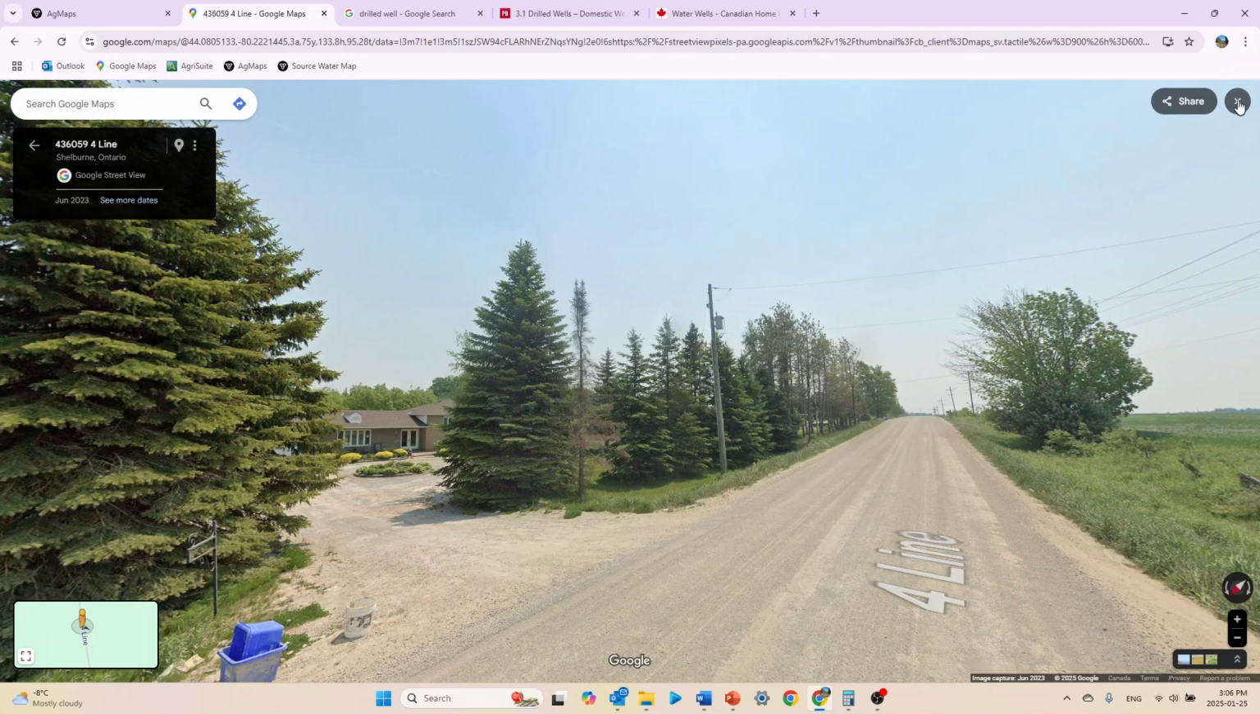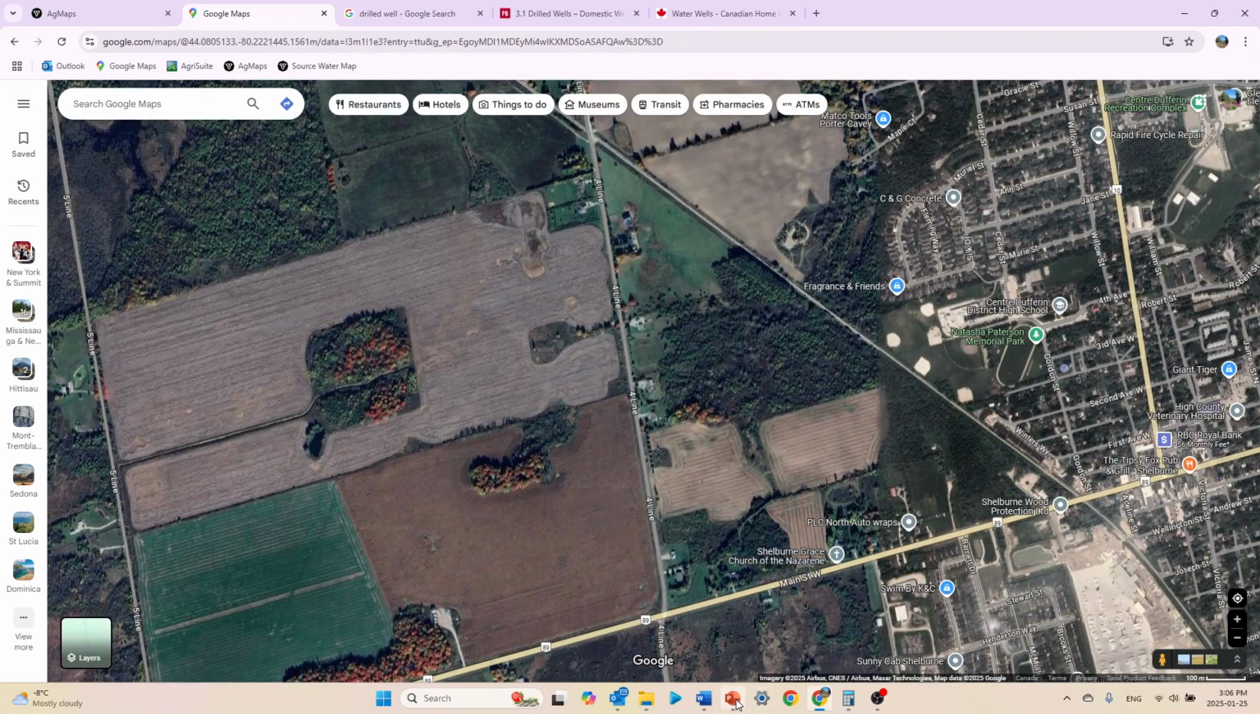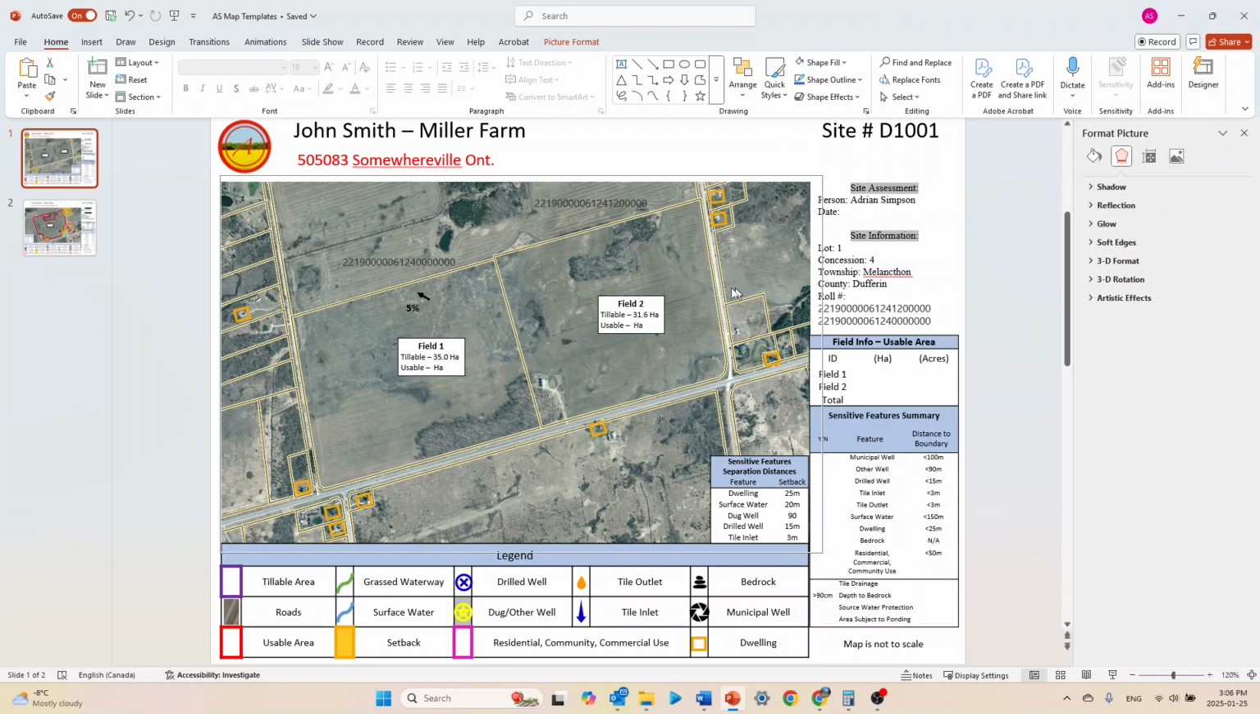Good. All right. Our dwellings are all identified, and this one here, due to the fact that the setbacks to the residential areas are from their boundaries, we're going to come up here to this drawing tool, and we're going to draw a custom shape.